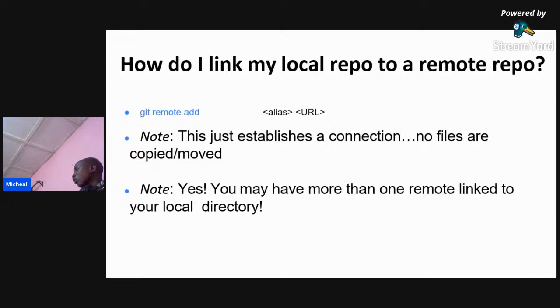So this establishes a connection. No files are added. It just tells Git that this is the central repository. You have to create it on GitHub first, because before you can get a URL, you must have created it. And you may have more than one remote link. What you may not know is that you can have many upstreams.